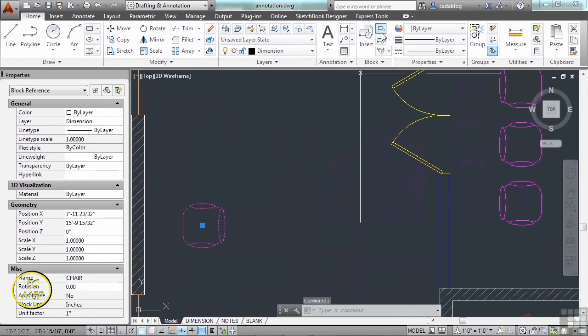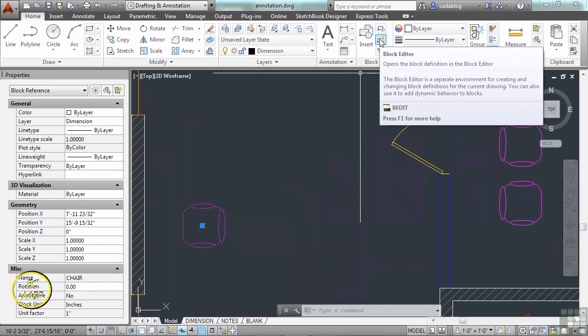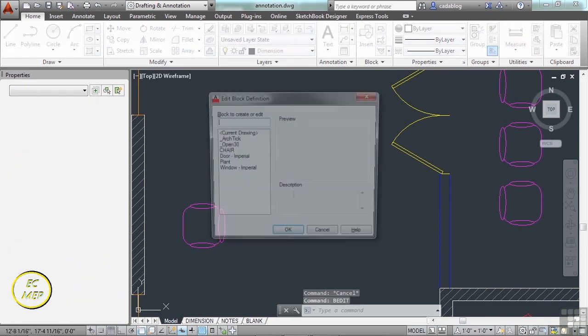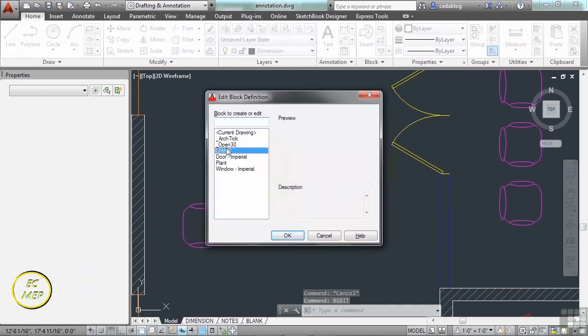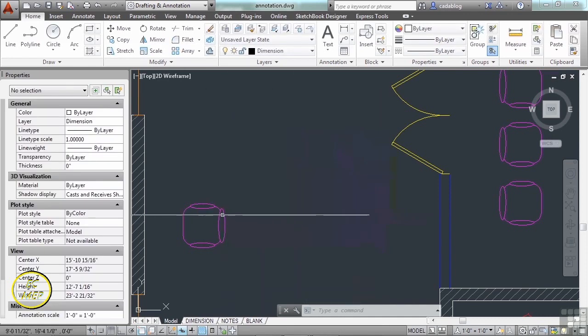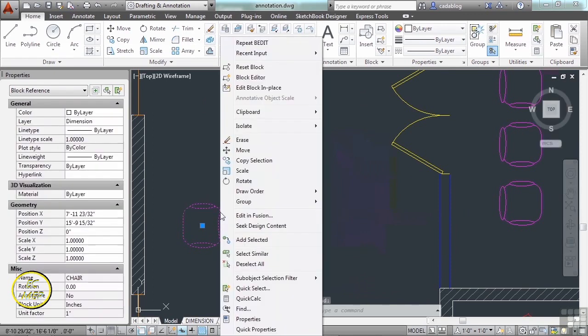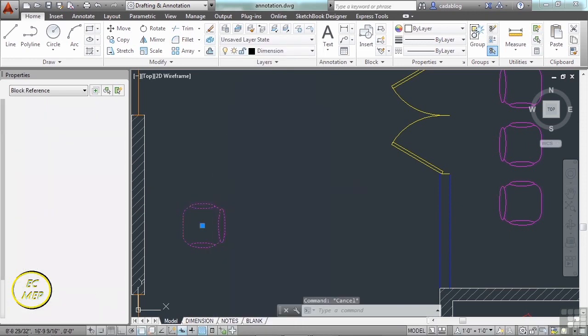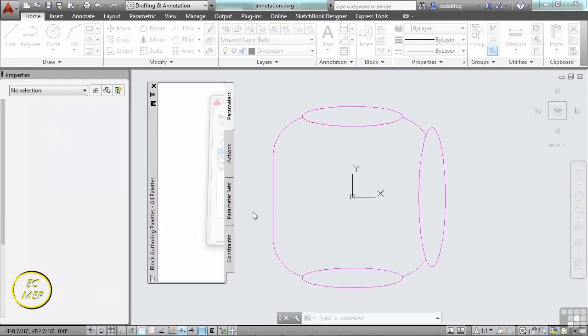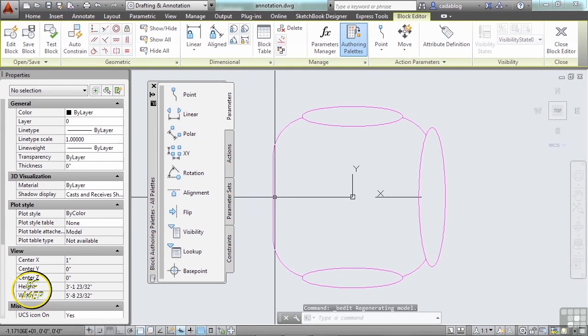So to edit a block, you can do this a couple of different ways. Select it, and go up here in the ribbon and click on the block editor, or you can type the word BEDIT, press Enter, and this will bring up a list of all of the blocks that are in your file. Find the one you want, select it, click OK. Another method is to select the block, right-click, and pick the block editor. Or you can double-click the block, and it will bring up the block editor list and highlight the block you've just double-clicked on, and click OK. That's the method I like to use because it's the quickest, and it requires the fewest steps.